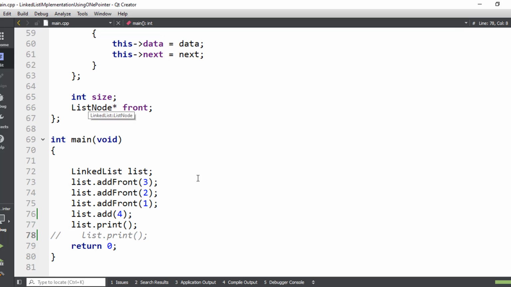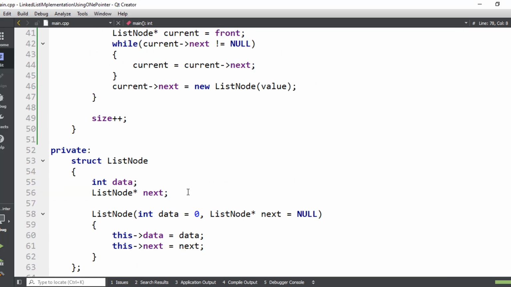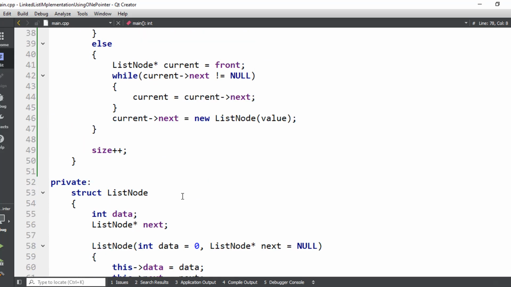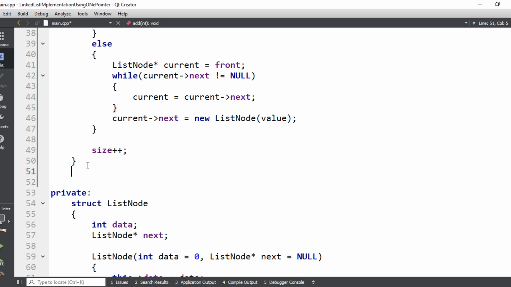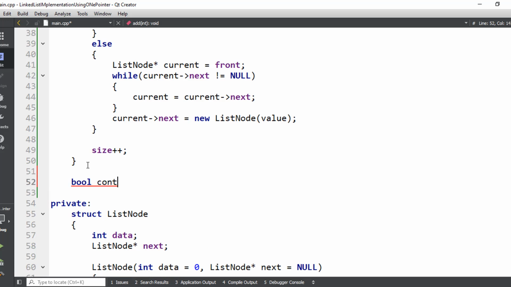Now let's implement another member function, which is called contains. That means it's a search member function, and it's going to take a value and search for that value in the list. If it finds the value, it returns true, and if it does not find the value, it returns false. So the return type of this function is going to be Boolean. We're going to name it contains because most libraries these days use the word contains.